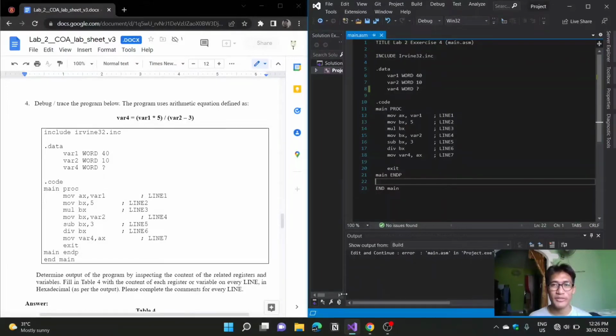My name is Mohamad Azri Hadif bin Mohammad Rizal, and I will be explaining Lab 2, Exercise 4, 5 and 6. Okay, for Exercise 4, we need to debug and trace the program below. The program uses an arithmetic equation defined as var4 equals var1 times 5 divided by var2 minus 3.